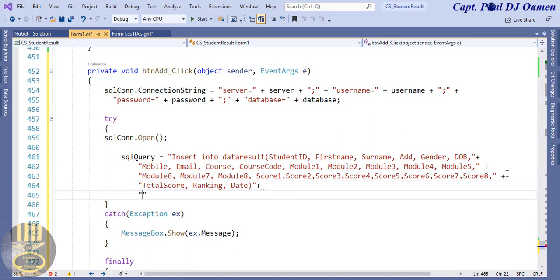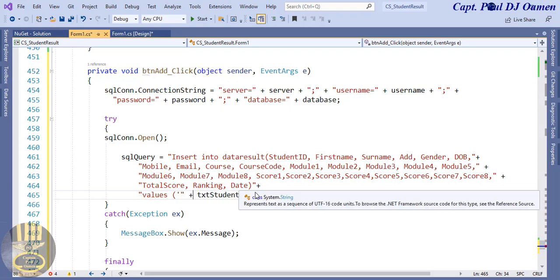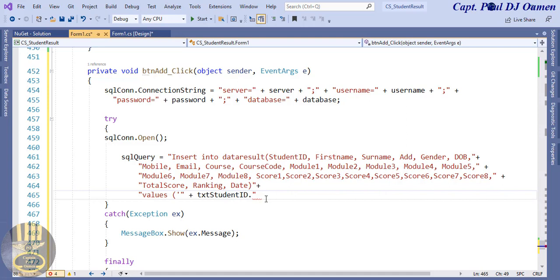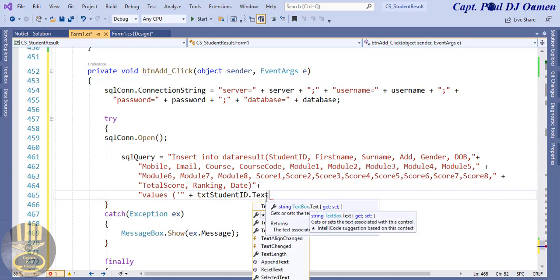So let's say the value in this case, the values will be the name of every single component that I have on my system. Value number 1, that is going to be txt student ID. Txt student ID dot text. That is my value number 1. This one should have a quote here and a plus here. Get rid of this dot text. So that's my very first one.